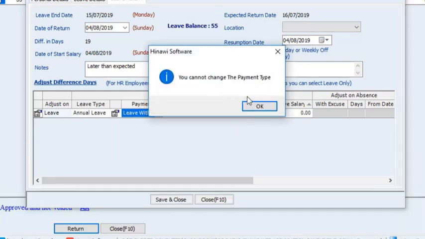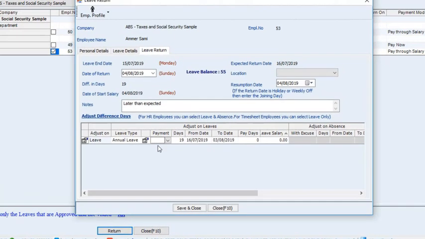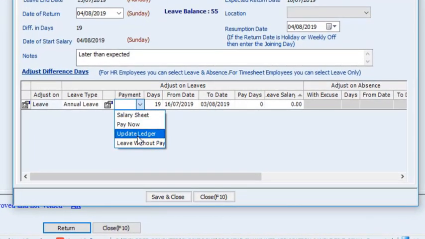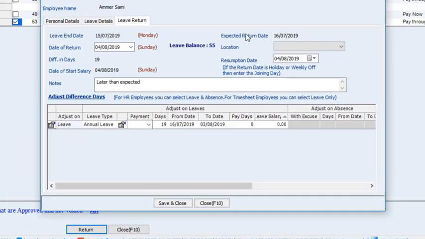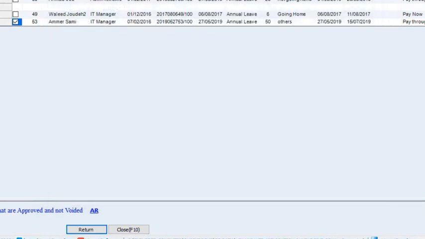And the leave, we cannot change the payment type to leave without pay. It gives us a clear message that the payment should be either through the salary sheet, pay now, or update ledger, since the leave type here is annual leave. So we have to choose any of the 3 payment modes. So this is the case when returning later than expected or earlier than expected.